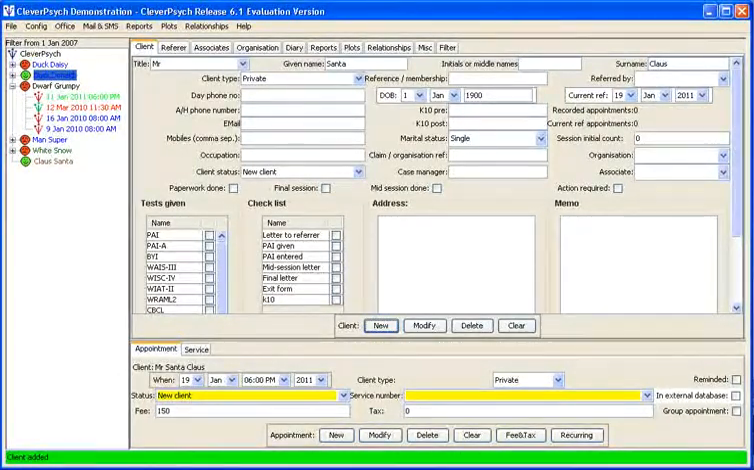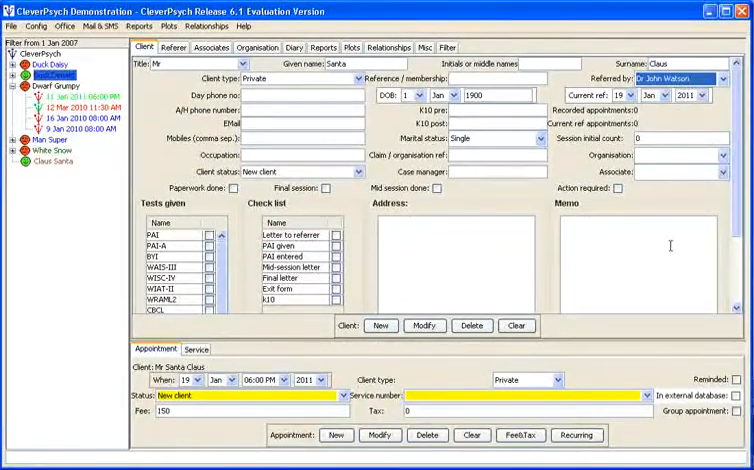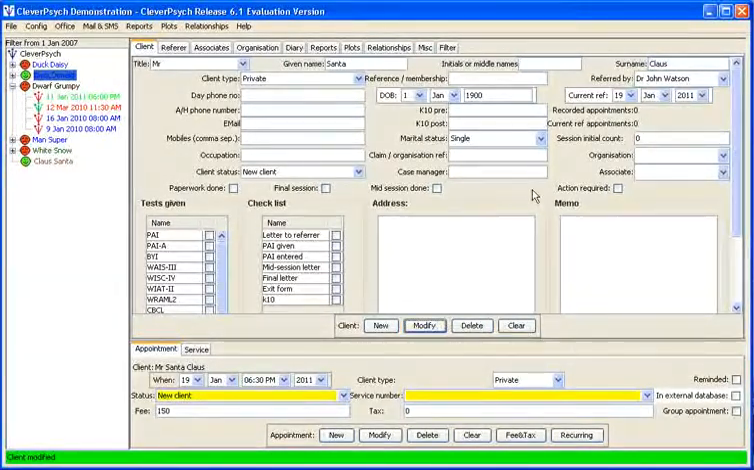Having done that, you might want to add a bit more information. You could know who the doctor was that referred it to you, and at any stage you then hit modify to write the new information into the database.